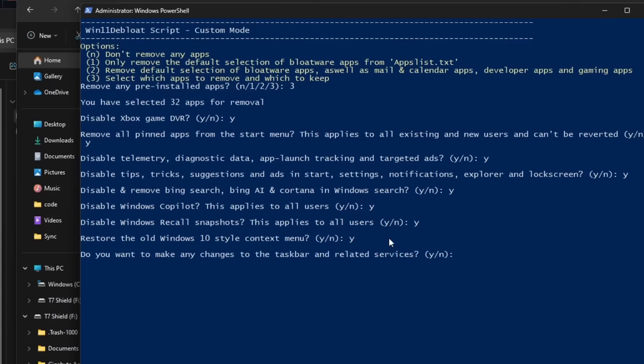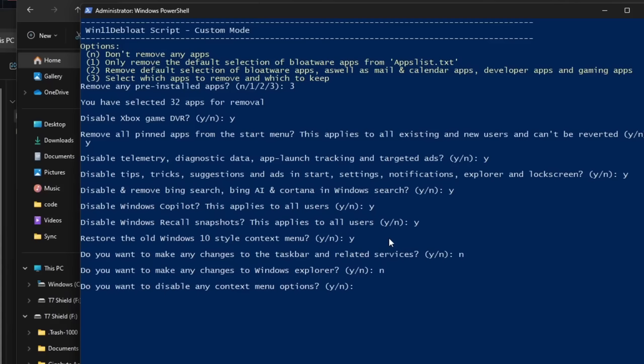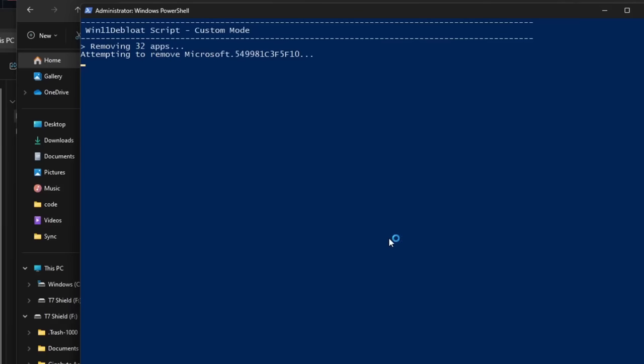Do you want to make any changes to taskbar? Nope. And any changes to Windows Explorer? Nope. Disable context menu options? No. And then we'll press enter to confirm. Let's see if it breaks this Windows install or if it just debloats it.